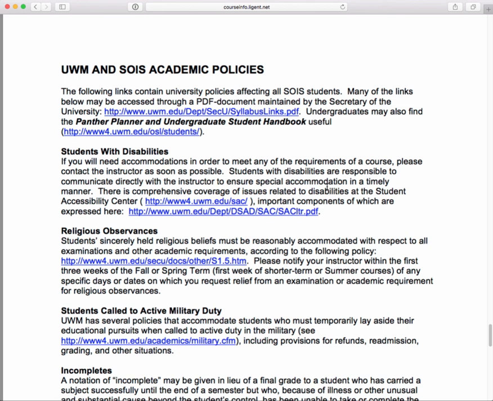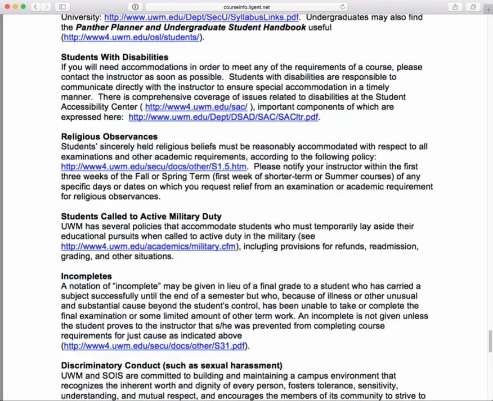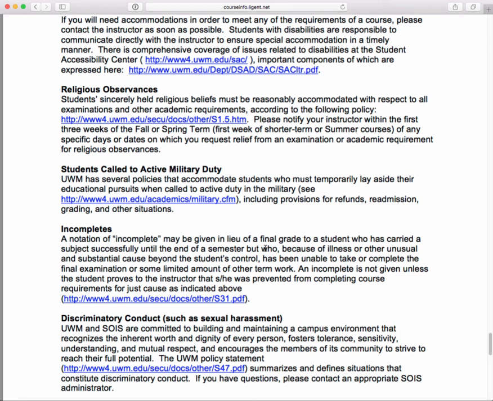They deal with things like policies and how they might affect you in relation to the course. So there's a section here on students with disabilities. There's a section here on people who need to make religious observances that are not already built into our school calendar. Students called to active military duty. There's a section here on incompletes, and I want to tell you ahead of time that incompletes are very hard to get at UWM. Because, well, read the section, right?